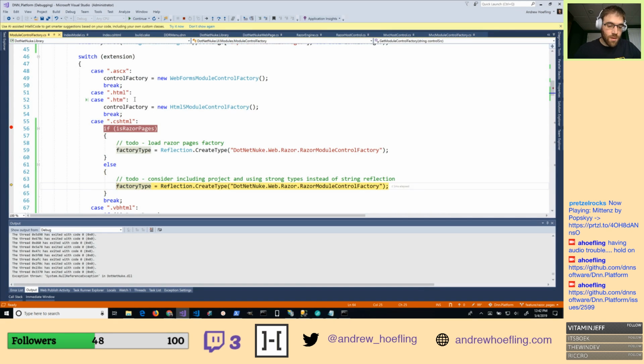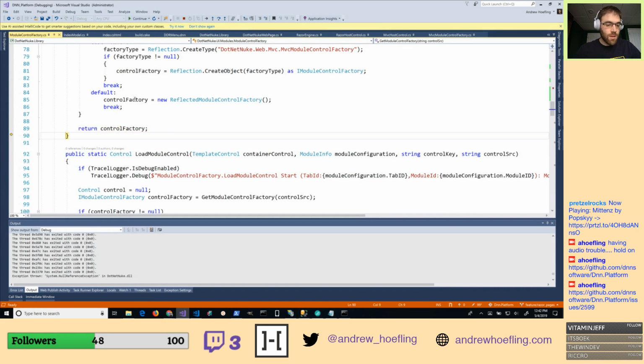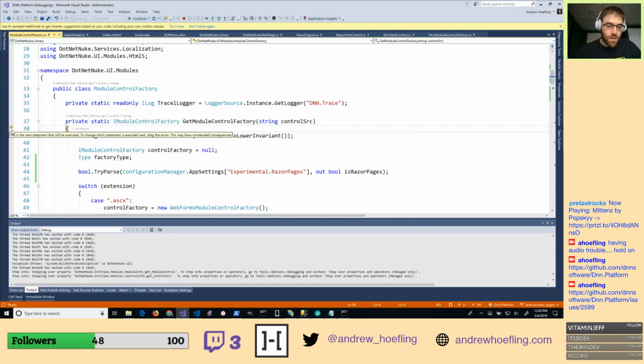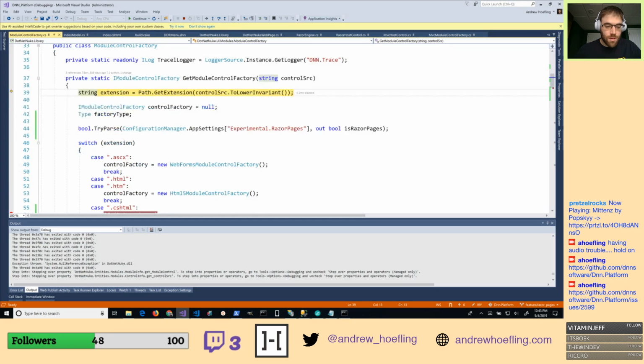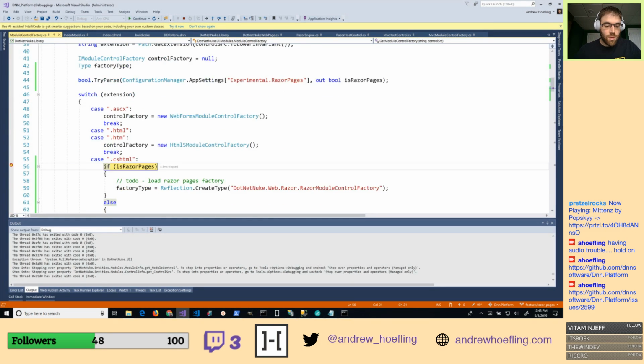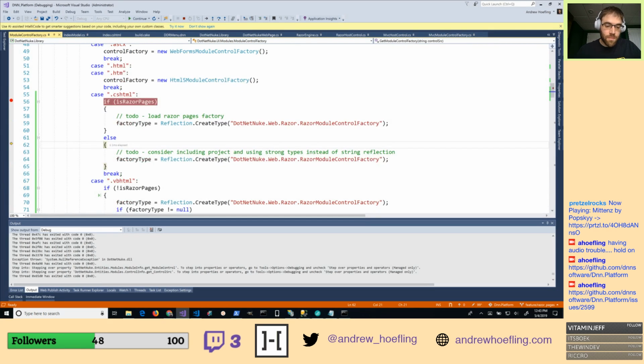Alright, so I hit F10 here. Let's debug it again. Control factory. Okay, but we just returned something. That doesn't make any sense. I must be losing my mind here. F11. Control factory is equal to null. The CSHTML.